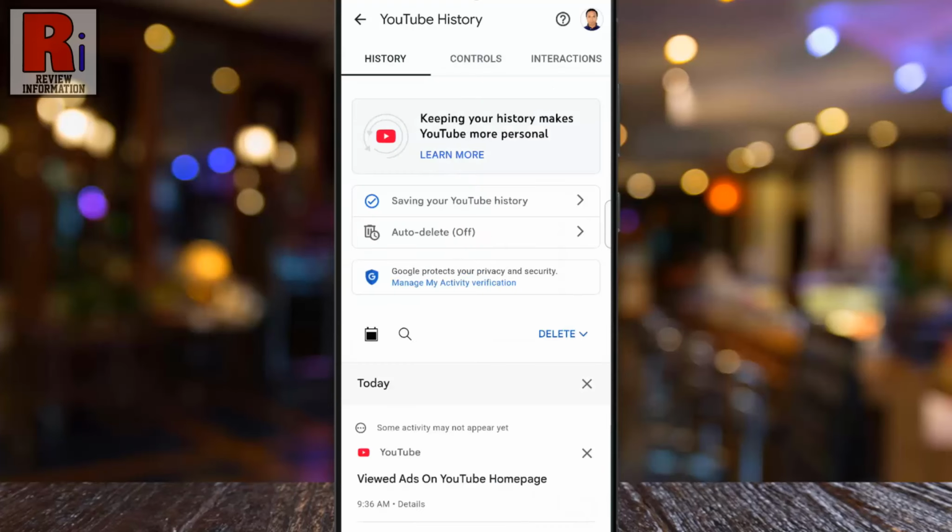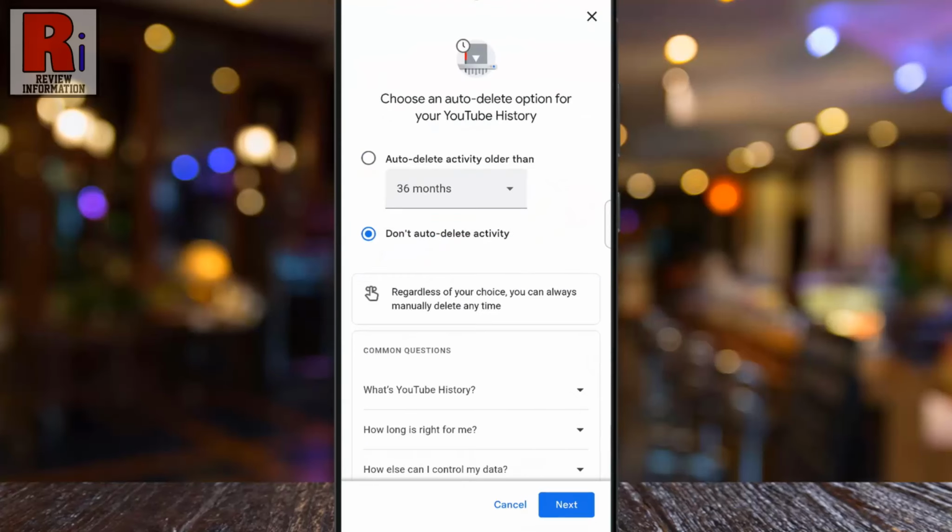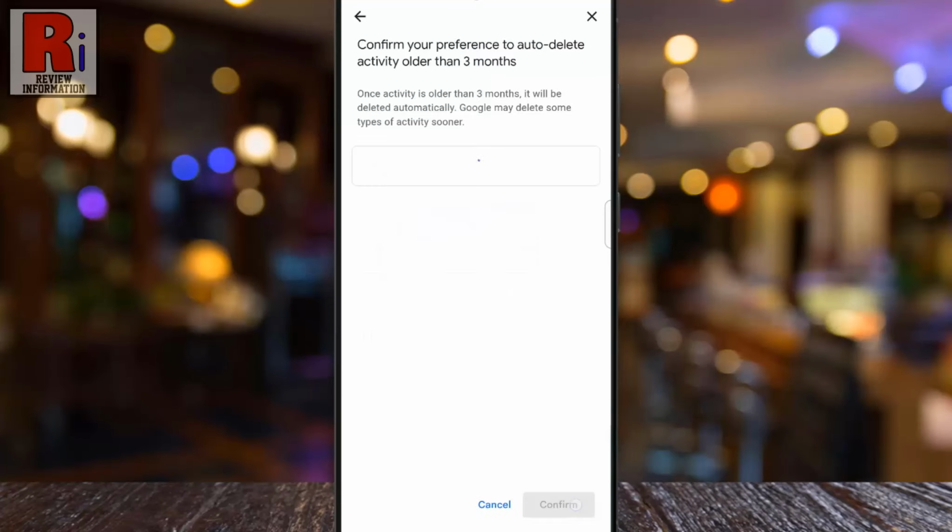To manage auto-delete settings for your watch history, tap Auto-delete from the menu. Then, tap the circle next to Auto-delete Activity Older Than. And then tap the drop-down menu next to 36 months. Now, select the desired time frame for auto-deleting your history. Then tap Next in the bottom right corner.